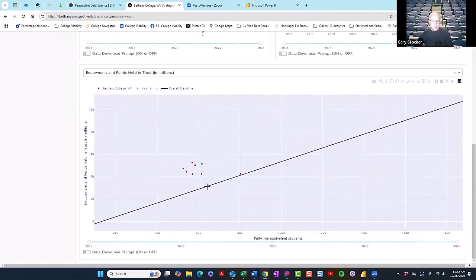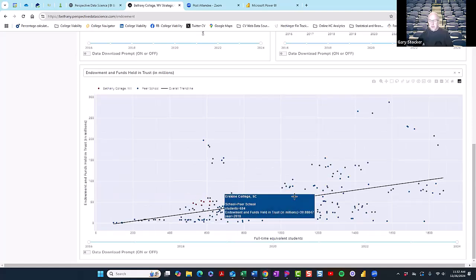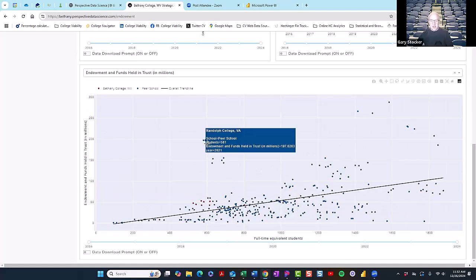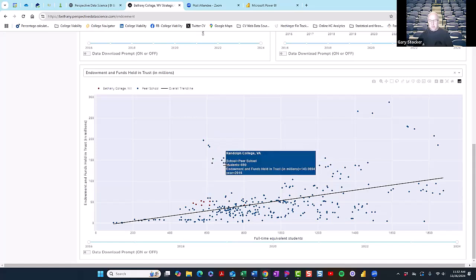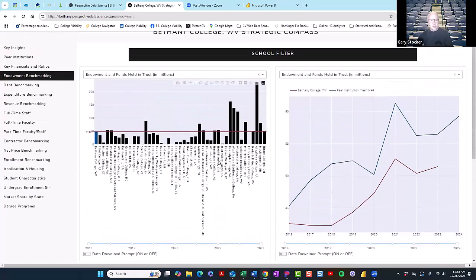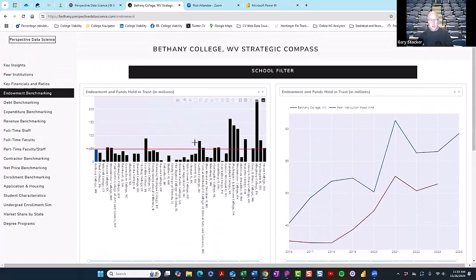Go down here, we'll take a look again at the endowment and trust funds held. And for 600 students, our college, our demo college, is above the run line. Turn the peer back on. And again, you can get a better feel for that is for all these colleges. Who is this? Randolph College. Yeah, Randolph College in the same area, probably doing well in that kind of group. Is there an opportunity for consolidation in some form or fashion? One of the many things the strategic compass can do for colleges looking at the data.